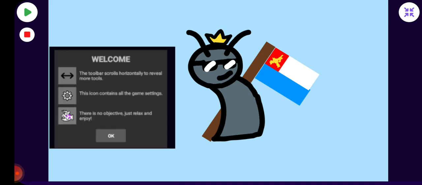Let's talk about the basics. To find more materials, scroll the toolbar horizontally. To open the settings menu, click the gear icon. It's important to note that there are no ads in this game, but it does have a premium subscription, which I will talk about in the next part.